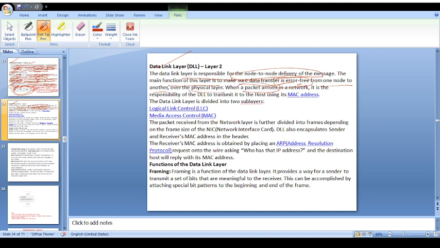When a packet arrives in a network, it is the responsibility of the data link layer to transmit that information to the host using the MAC address. And the data link layer is divided into two sublayers: logical link control and media access control.